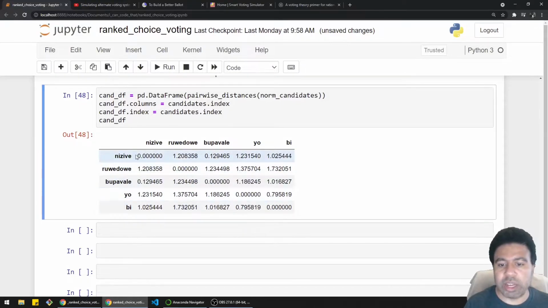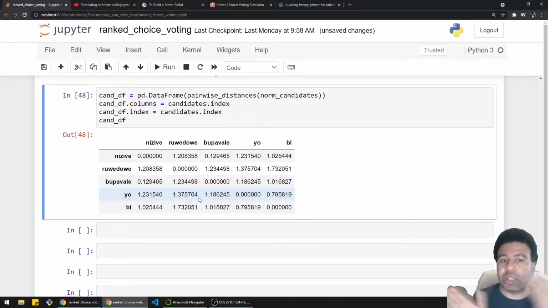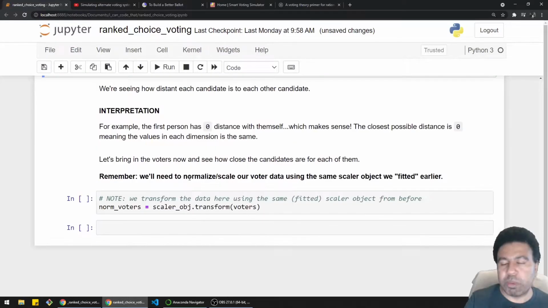And so you can look at that comparison, but that effectively gives us a starting point for how the voters might look at the candidates as well. We just need to do pairwise distance between the voters and the candidates. So let's do that. Before we go on, I want us to all remember that we can't just pop the voters in because they are not scaled. Everything needs to be on the same scale, right?